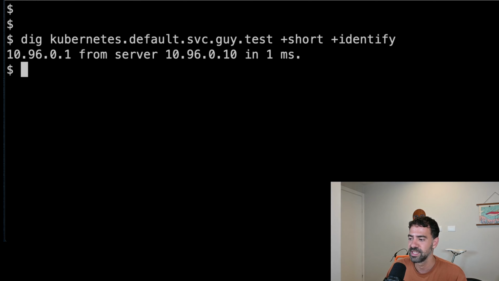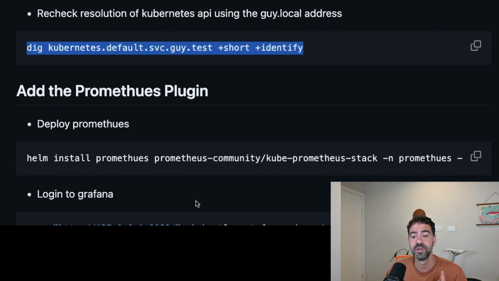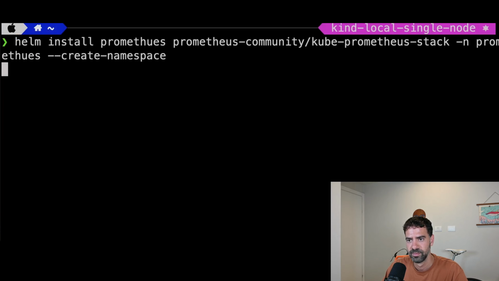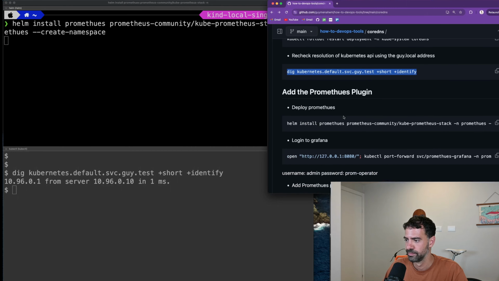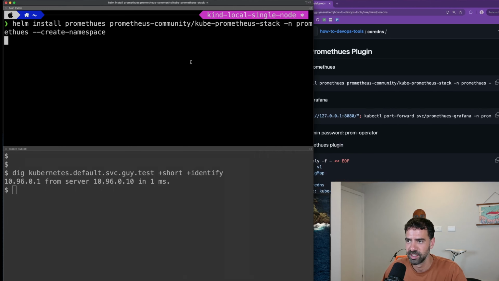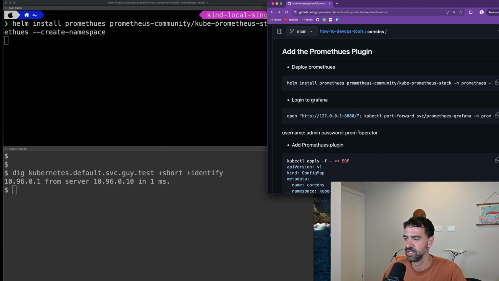What we want to do next is to deploy Prometheus and see how the Prometheus plugin works. So let's deploy Prometheus on the cluster. It can take some time to run. It needs to deploy all the kube Prometheus stack with Grafana, Prometheus, all of them together. So we will wait for a while to see that we got it.